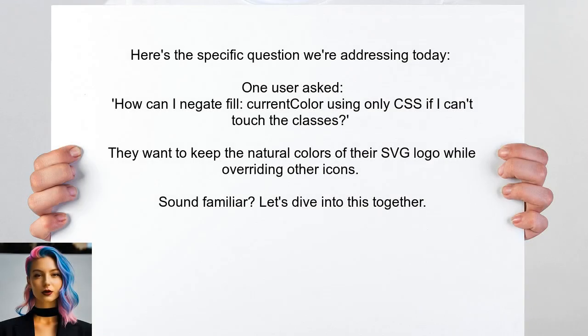Here's the specific question we're addressing today. One user asked, how can I negate fill: currentColor using only CSS if I can't touch the classes? They want to keep the natural colors of their SVG logo while overriding other icons. Sound familiar? Let's dive into this together.